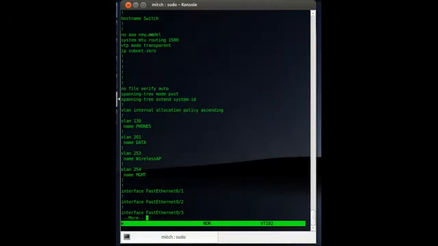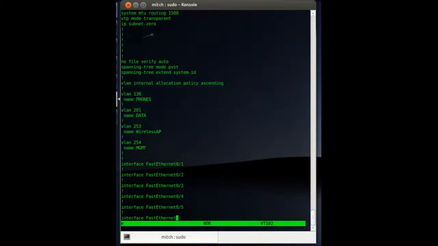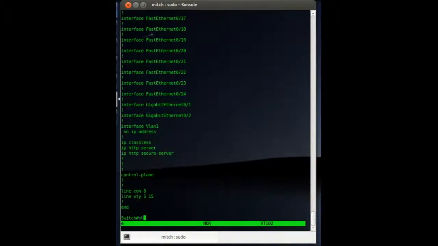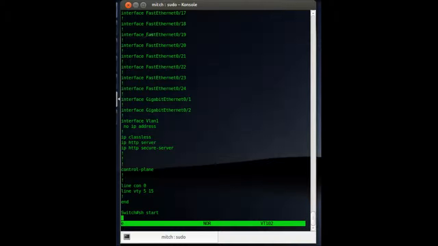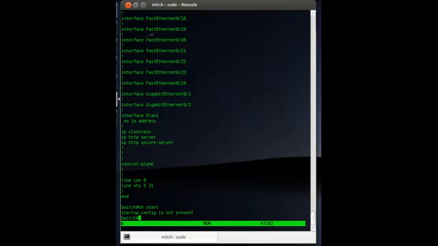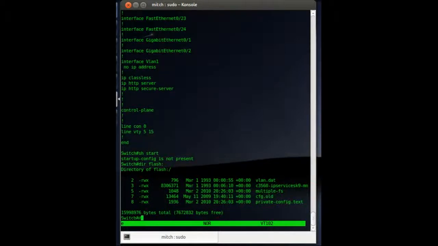Okay, I'm going to show the run and see what's in here. There's some VLAN information right there at the top, but other than that, it looks pretty clear. Nothing on the interfaces, no IP on interface 1, nothing on line con. It looks pretty clear. So there's no startup config. We erased that, so it couldn't find it.